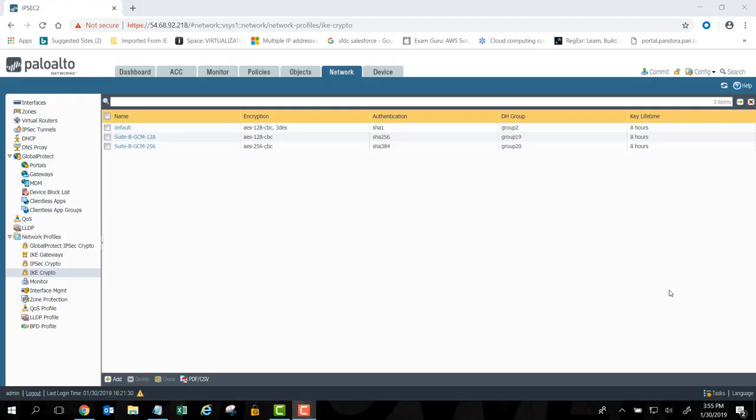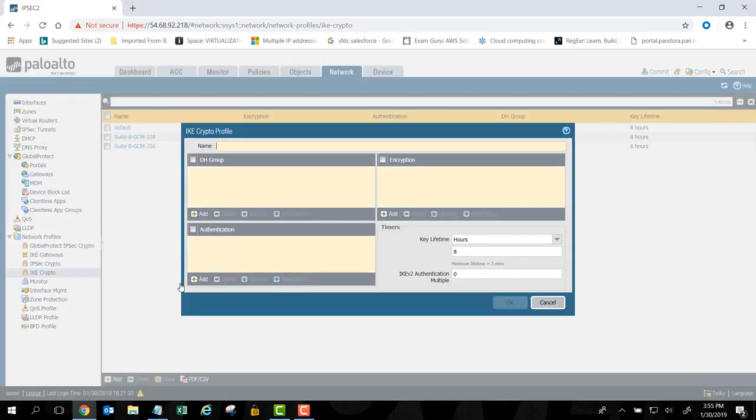The first step in creating an IPsec VPN connection is ensuring that you have an IKE crypto profile that's suitable for your use. What we have displayed here are the predefined crypto profiles. There's a default, Suite B, GCM 128, and 256. Now, if none of these match up to what you're looking to do, then there's always the capability of doing an add and creating your own crypto profile.